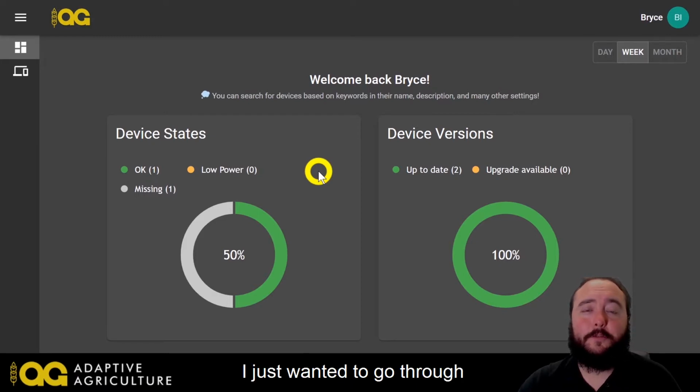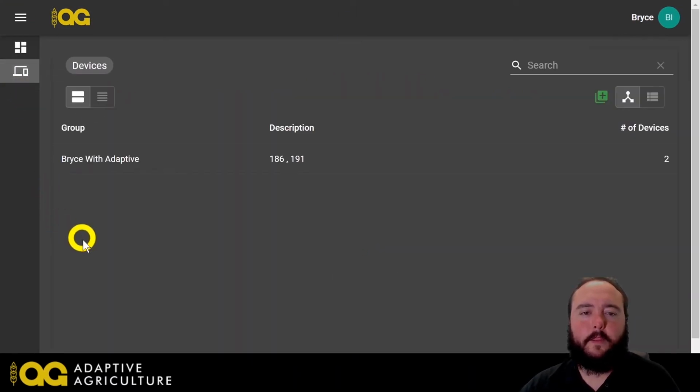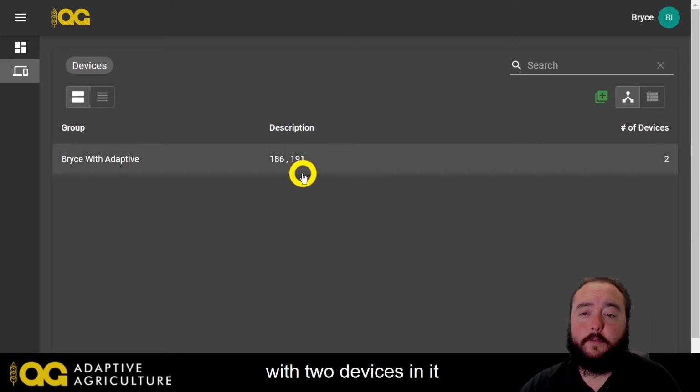I just wanted to go through a video today about grouping your devices. So it's a really cool feature that will help you manage different yards. Let's get right into it. So if we head over to our devices, we see there's one group with two devices in it.